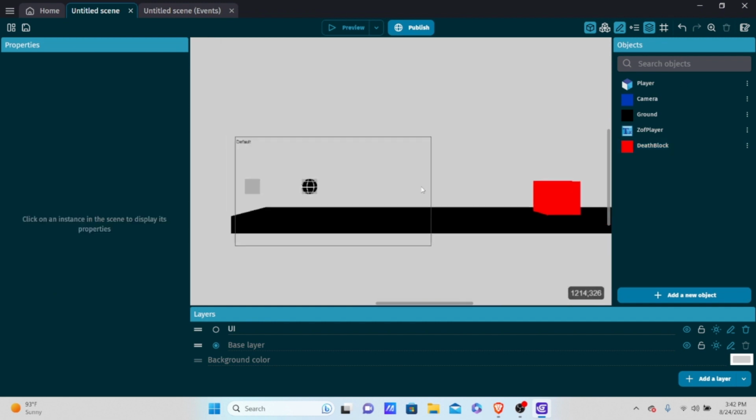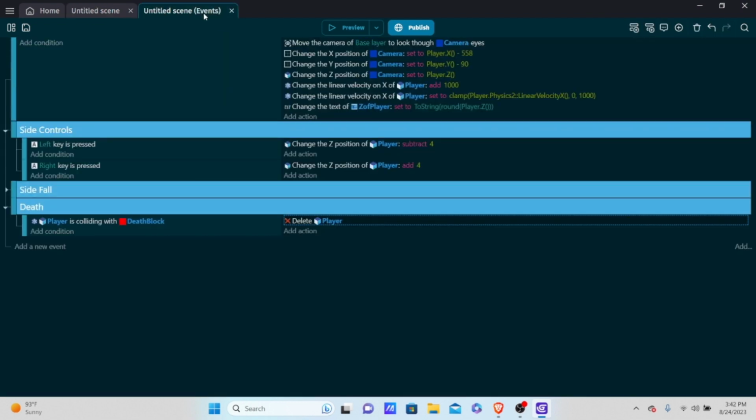And GDevelop does not account for that because since it's still actually a 2D engine, it's still dealing with 2 dimensions. We're just making our own dimension, if you know what I mean. We're making our very own dimension. Okay, so what do we do next?